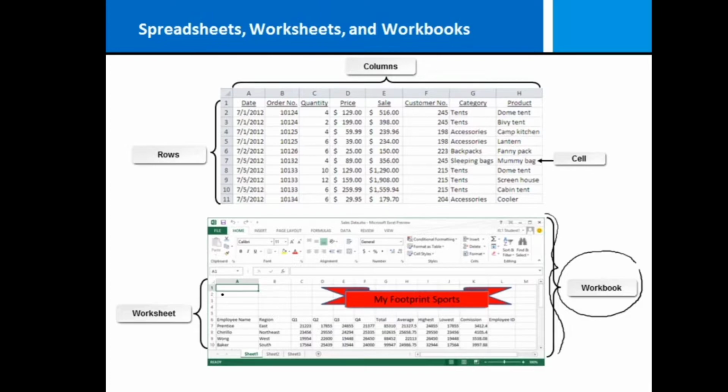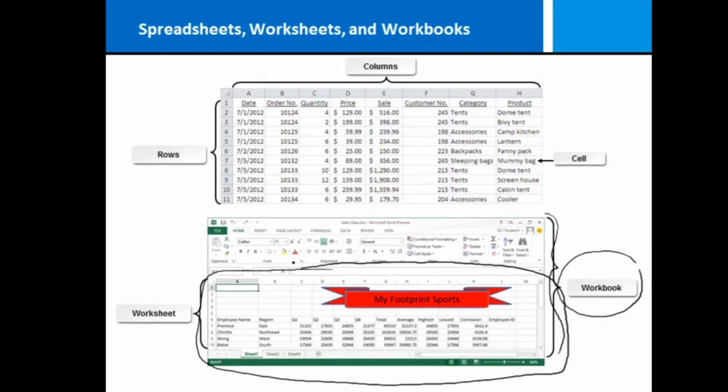Within that window, we have something called the worksheet, and that's really just your work area. On the worksheet, we have individual cells, columns, and rows. The intersection of a column and a row is what we refer to as a cell. So up here in the top of my slide, you'll notice that I have a column called D, a row called 5. If I go to the intersection of D5, that cell contains the number 39.